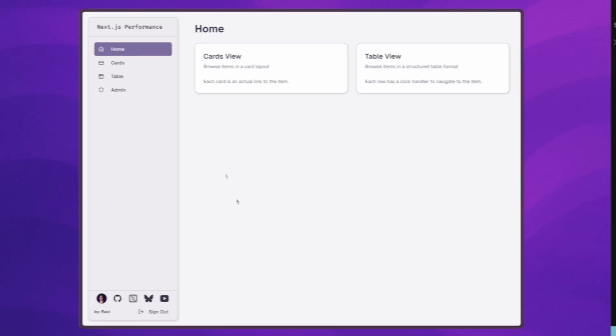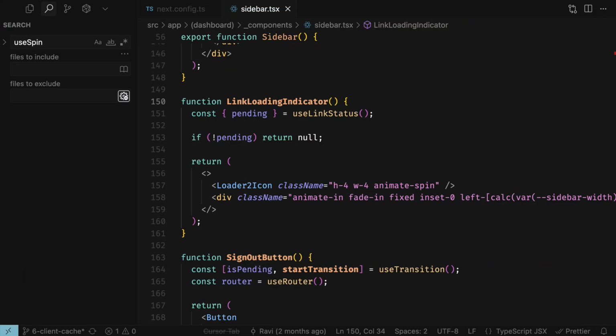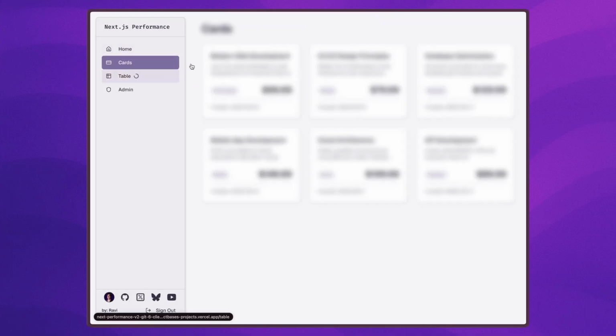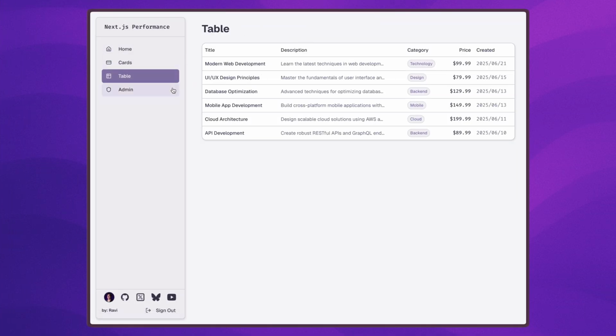To fix this, we can use this cool spin delay library. We just wrap our pending state with useSpinDelay and set a delay with a minimum duration. We just need a little bit, so let's make the delay 30 milliseconds and the minimum duration 100 milliseconds. Now we can see that the spinner is gone if the navigation finishes in less than 30 milliseconds.